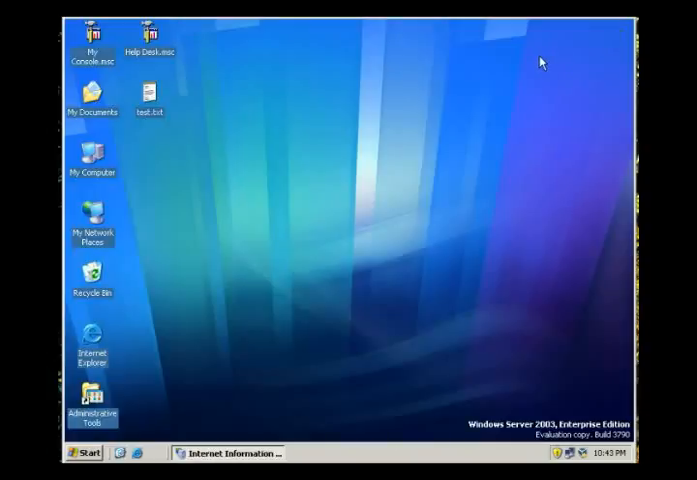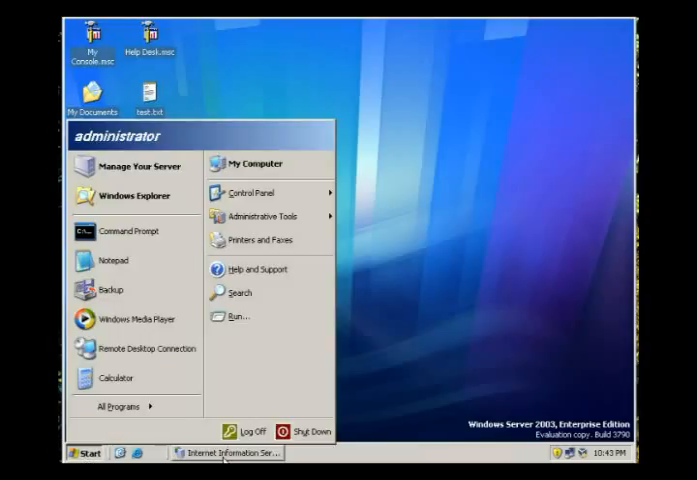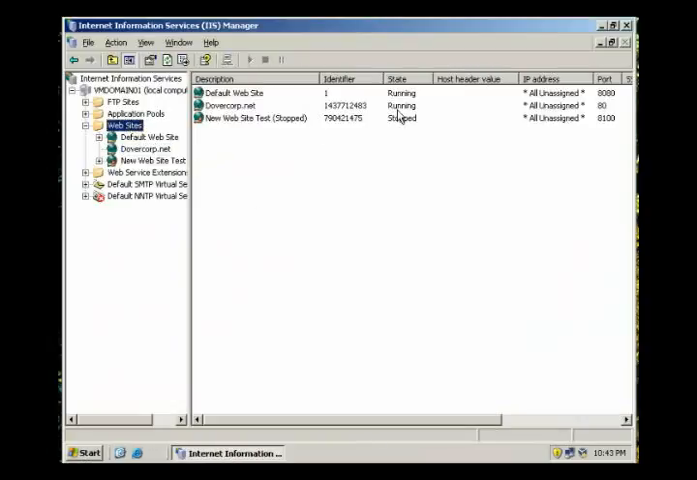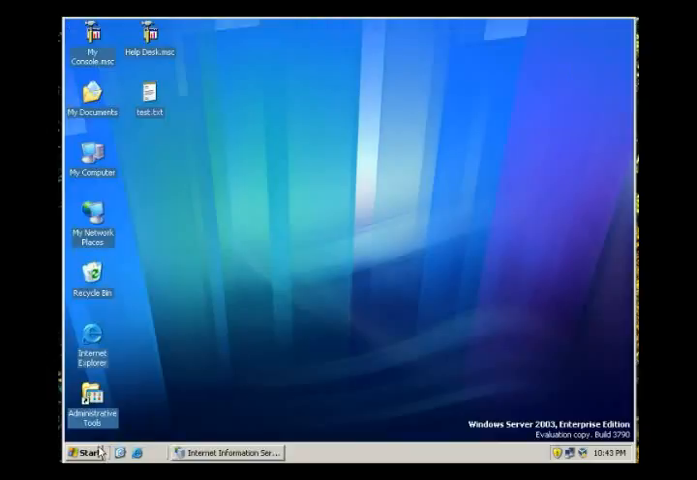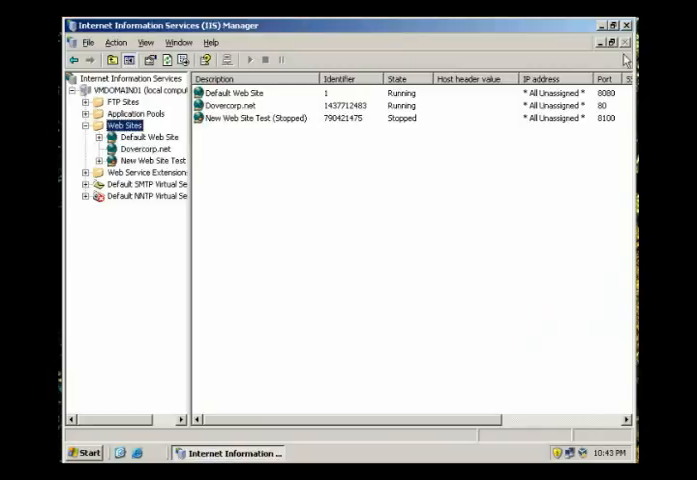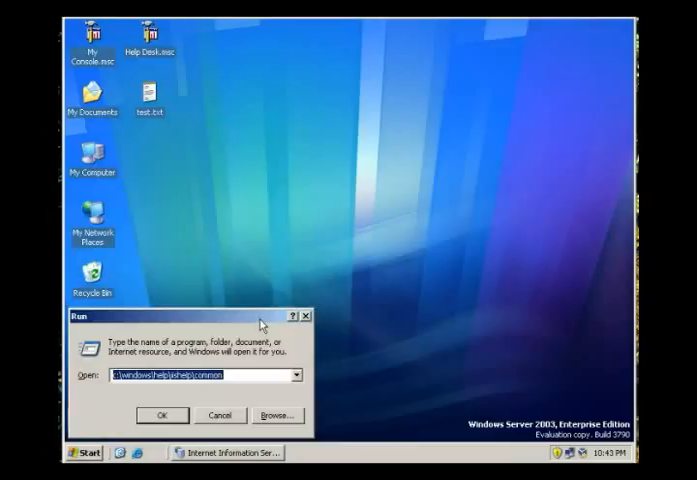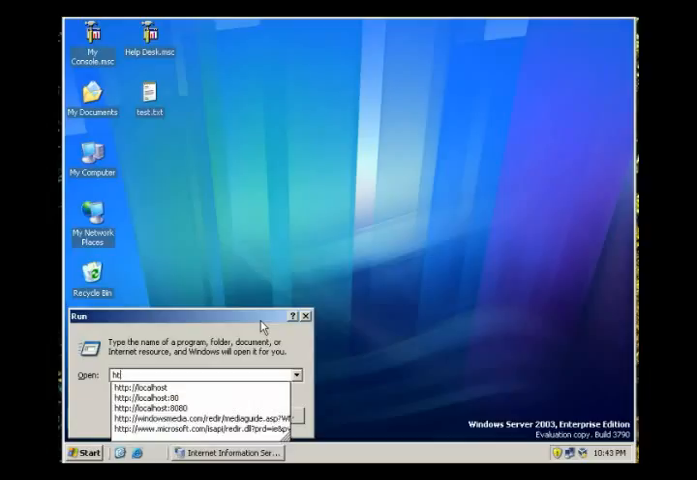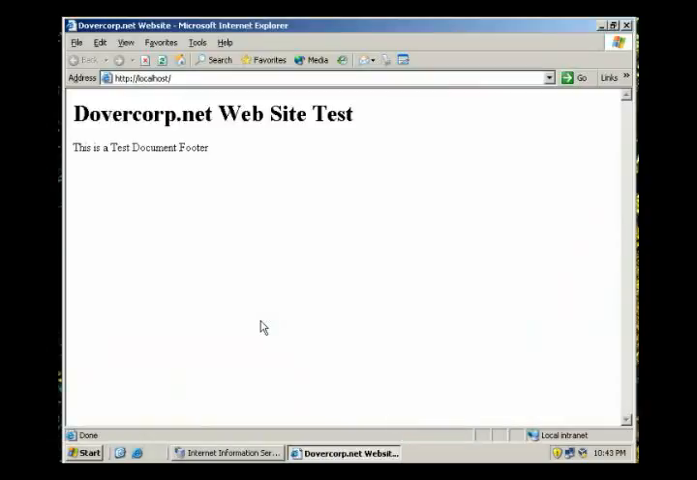Close that. And we're going to make sure that our website's active. And that was on port 80, which is the default. And we're going to say load http://localhost 80. Actually, we shouldn't need that. And we can already see that our Dovercorp test document footer is active.